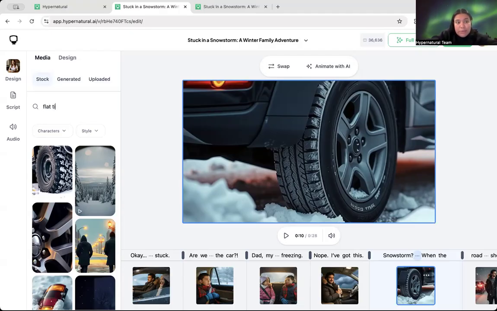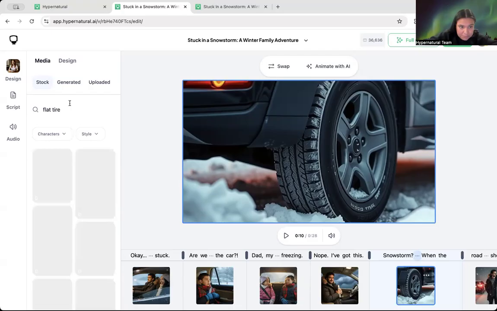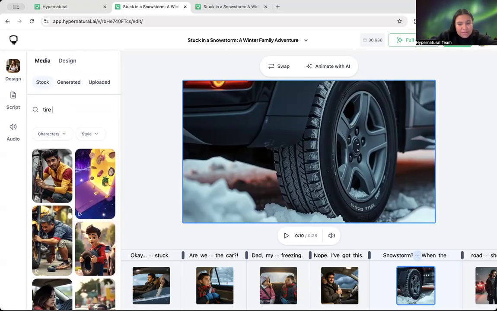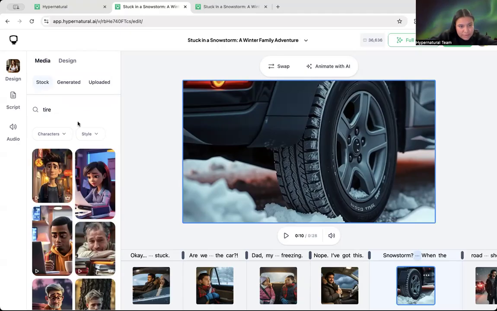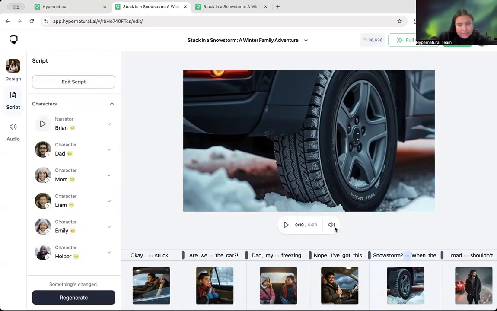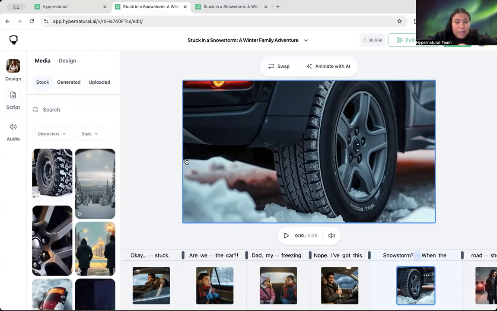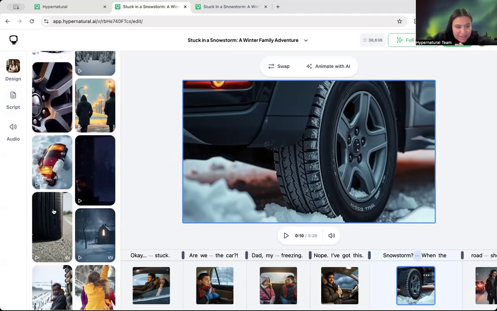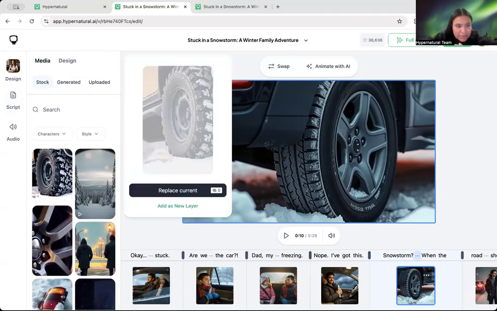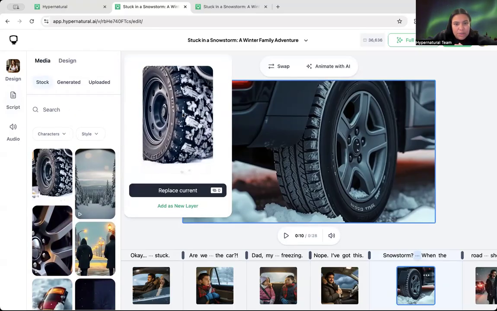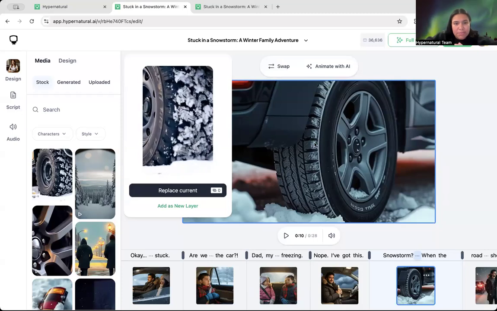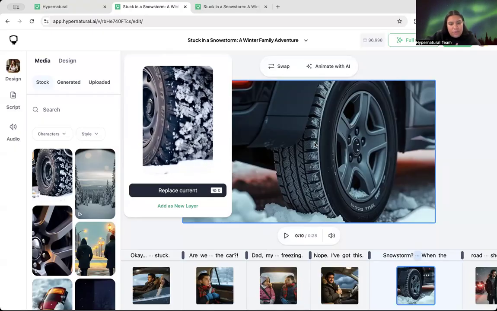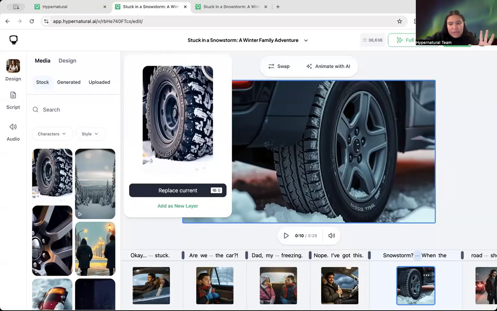So let me see if I can find a flat tire. Okay, those were not great. Tire. Ultimately what it's showing you are the best options for this. You can see the tire rolling in, and obviously the closest option to something I would want here is this. That is, if I don't want to pay to animate this scene and would rather use a library asset because it's here.